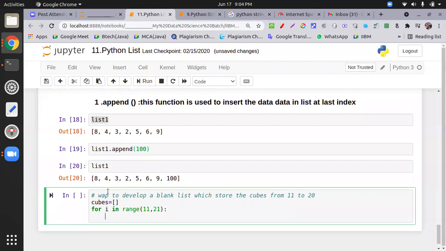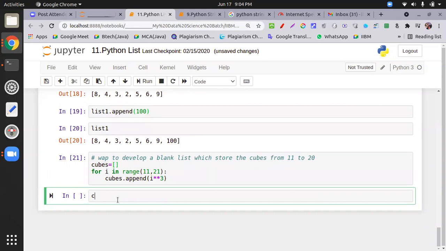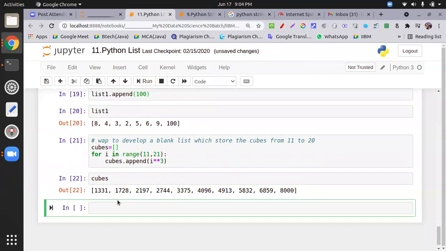Okay, what I do, cubes dot append. I take i raised to the power 3. What data will be supplied by the range function, 11 raised to the power 3, it will put over here at last. So initially the cube list is blank, so it will come on the first index, then second index, then third index, like that. So if you print the cubes, check this thing.